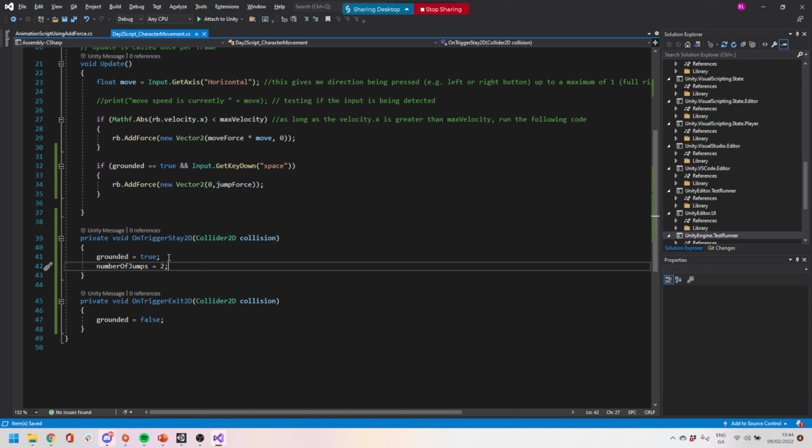Okay. So when should numberOfJumps go less than 2? So here, when it leaves the ground. Okay, so let's think about that. What could be a problem with that if I put it there? If I have a platform and I fall off the edge, it's technically leaving the ground as well. So it's going to automatically minus the jumps and then I can't jump anymore. Now, is that okay? Do we want that?